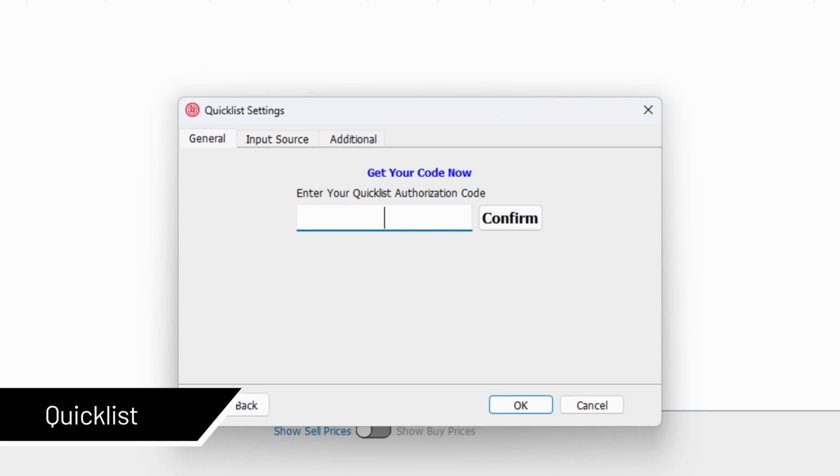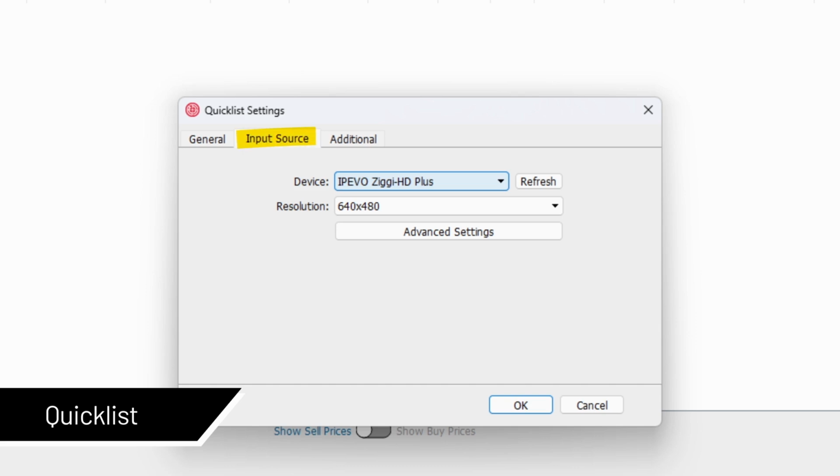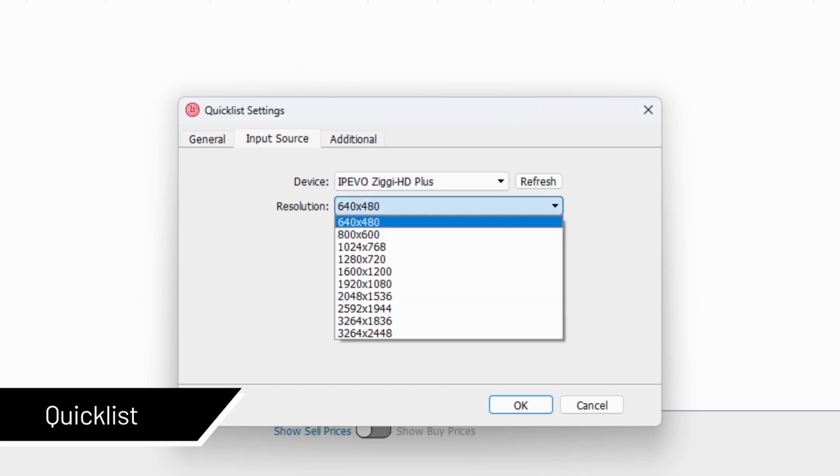Once your code is confirmed, go to File, Settings, select the Input Source tab, and change the device to the camera you're using. We also recommend lowering the resolution to the minimum settings of your camera. After that, you're ready to scan some cards.